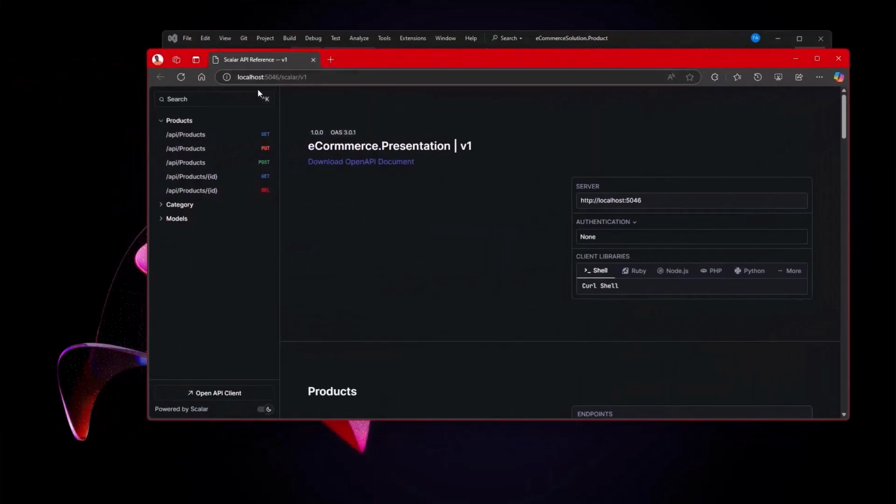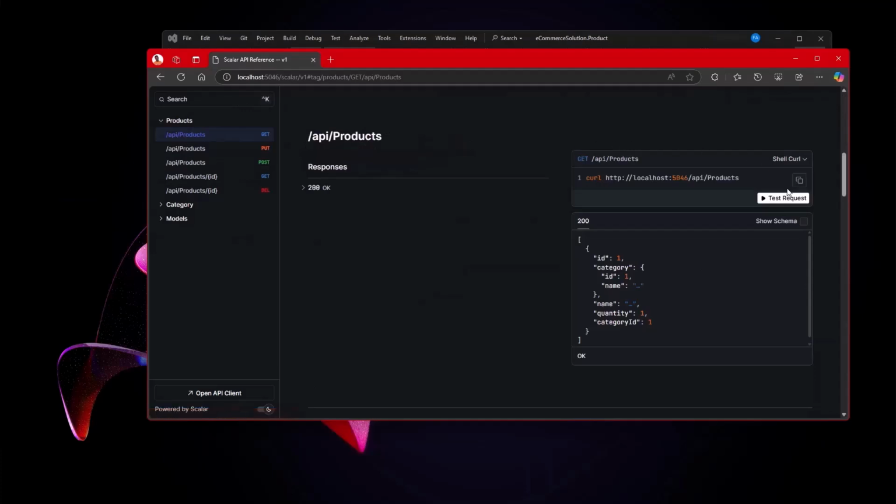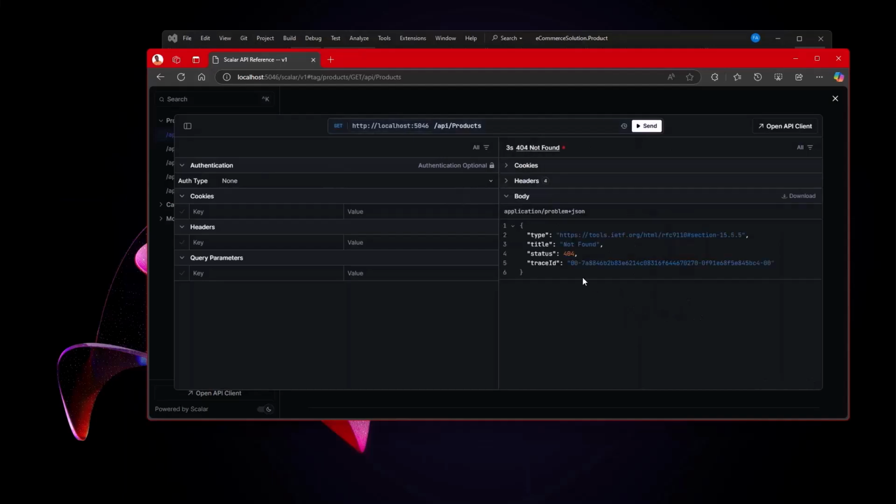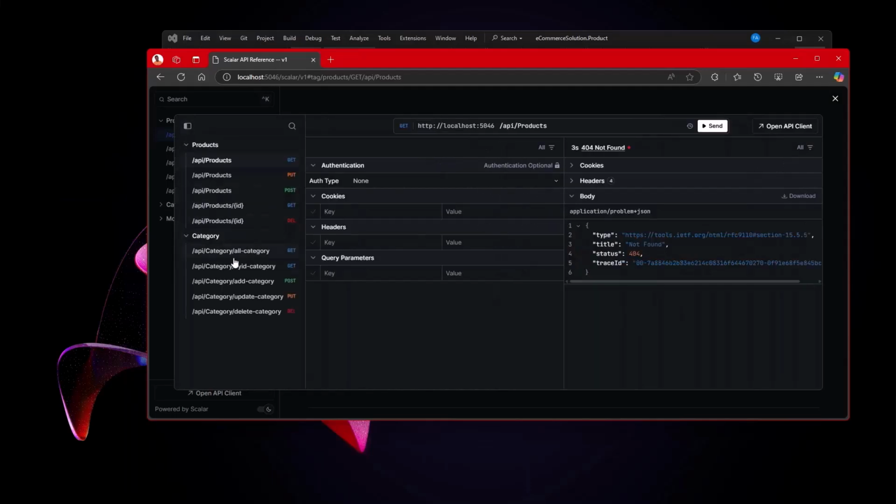Okay, so when you check here, I have my skill also integrated. And then let's go to get product. From this response, let's see if it's actually connected to the database. Yes, of course. So we have 404 not found. That means we need to add a category, so we can add a product.